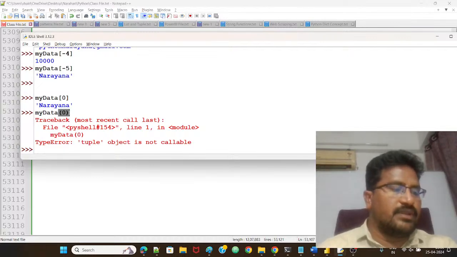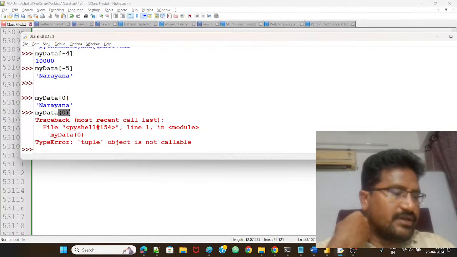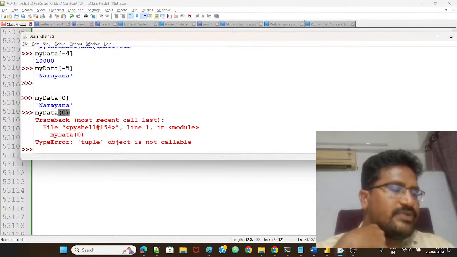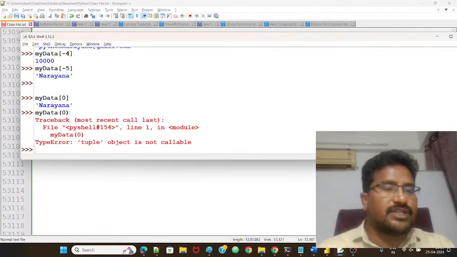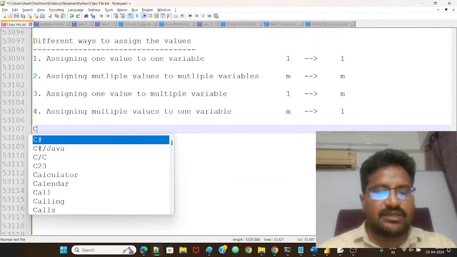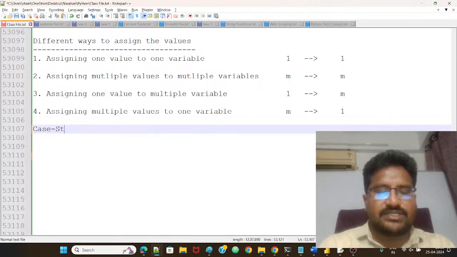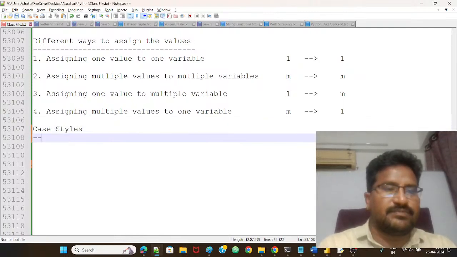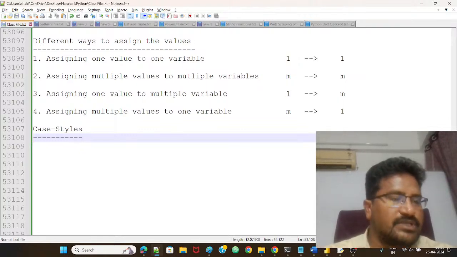Riaz, are you clear now? Yes, Vijay Lakshmi. Right. Yesterday's concept was which one? Case styles, right? Okay. So tell me, guys, now how many types of case styles are there? How many types are there, all of you?